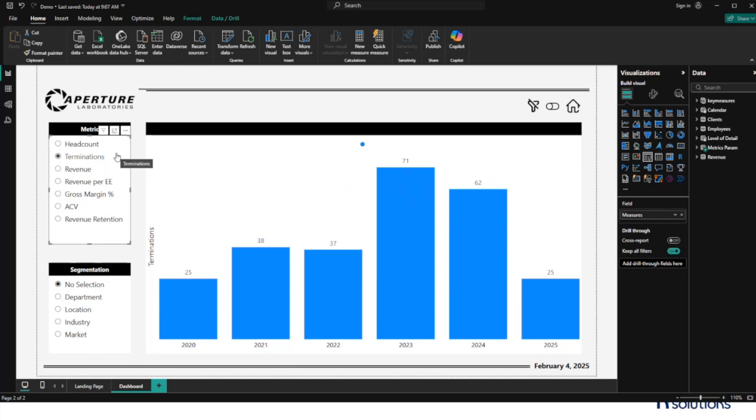Additionally, termination data, that would be another thing where you could see if terminations are going up and down. And so you have the ability to set a visual, in this case a bar chart, but there's any number of different visuals that you would have at your disposal. And you can pick which metric you want to have displayed on there.